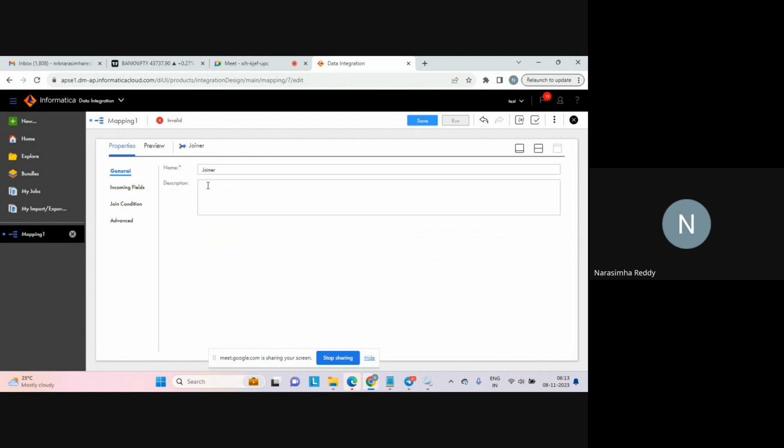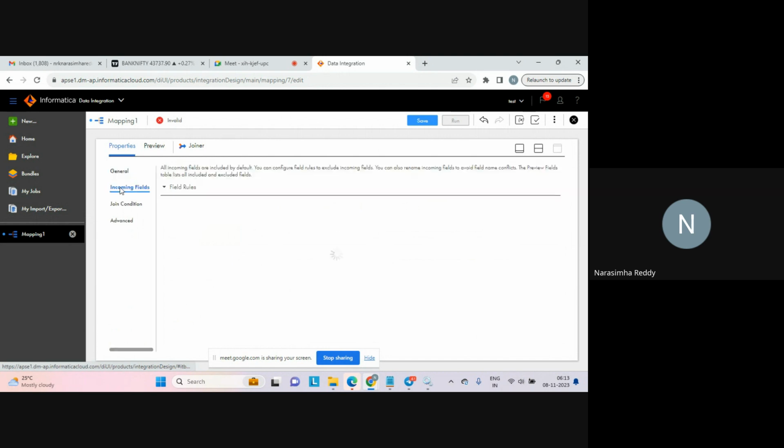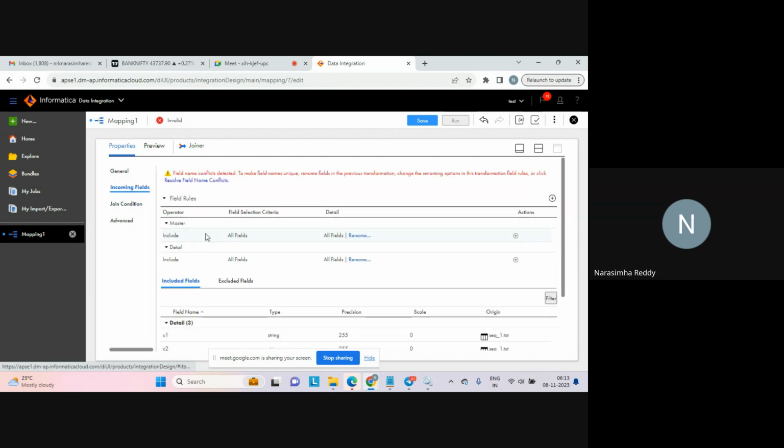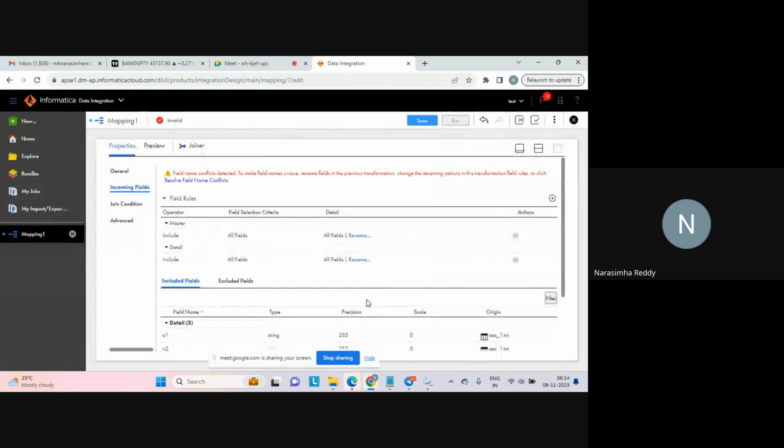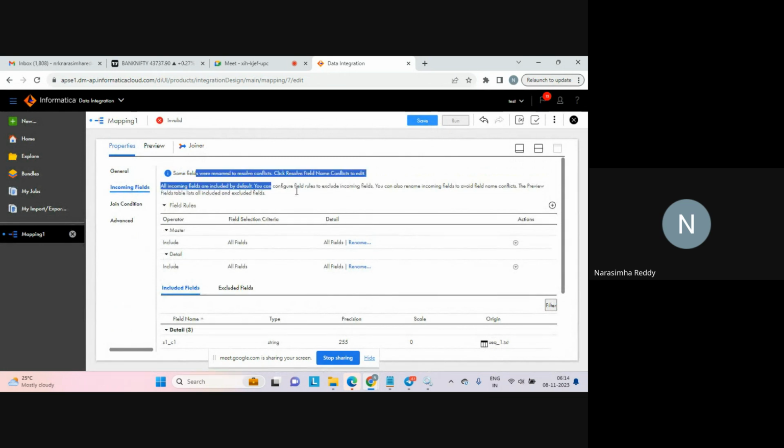Now we have come into configure joiner. See, there is a field conflict. We got the same column name from both the sources, so we can just resolve it by putting, let's say, a suffix or prefix. Let's say S1 underscore. Fine. So now the conflict got resolved.